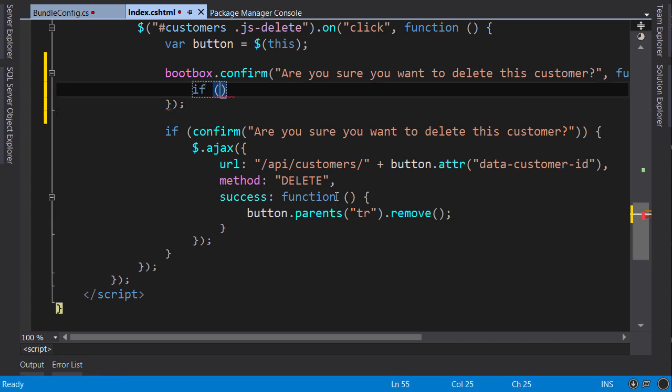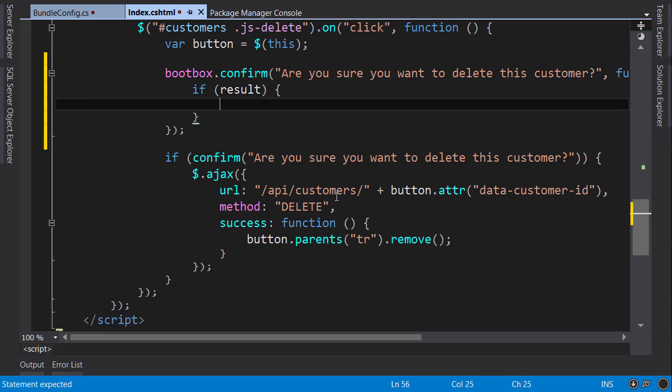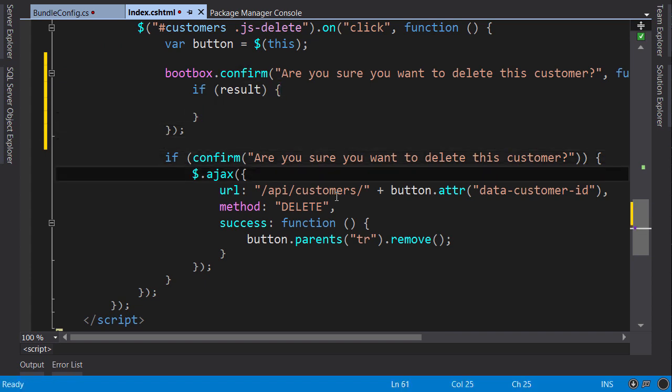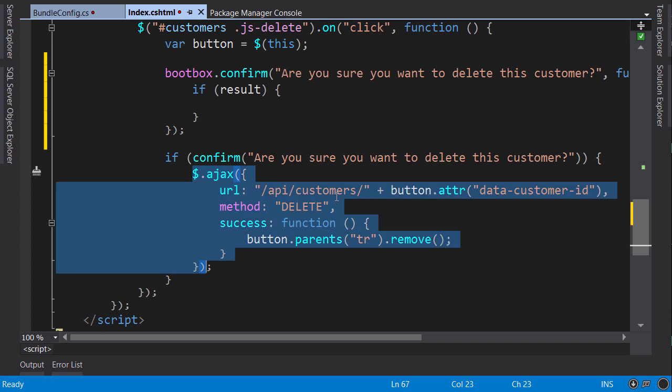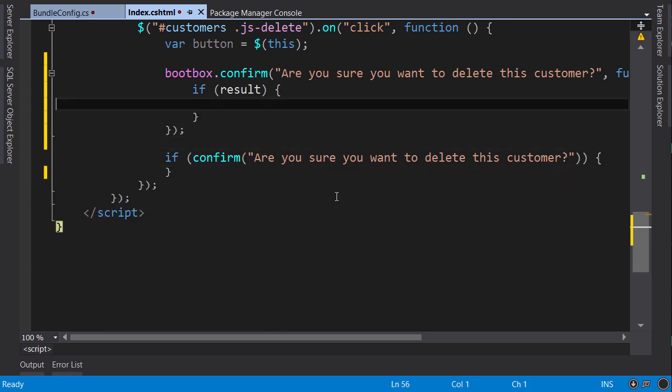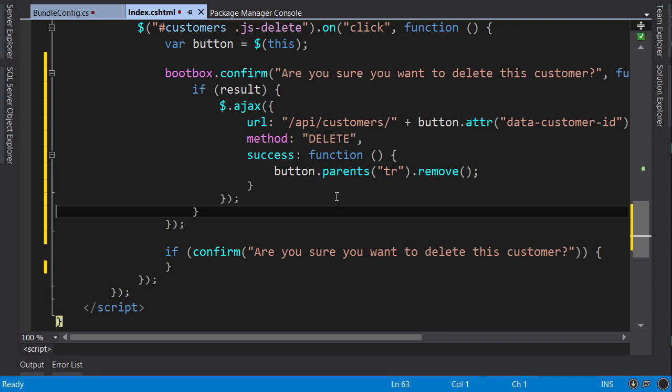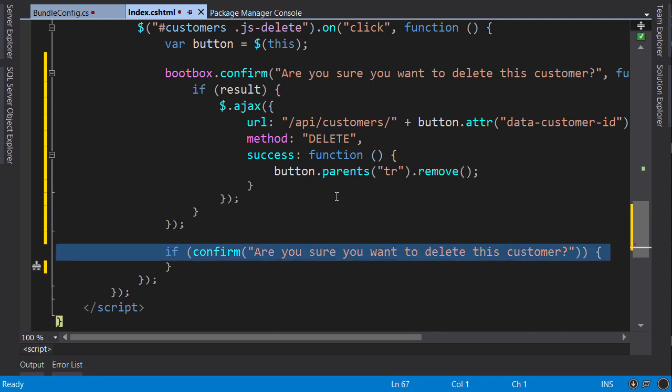Now, if this result has a truthy value, which means it's not null or undefined, then we're going to make our AJAX call. So I'm going to select this call to jQuery.ajax, cut, paste it here, and then we can get rid of this confirm function.